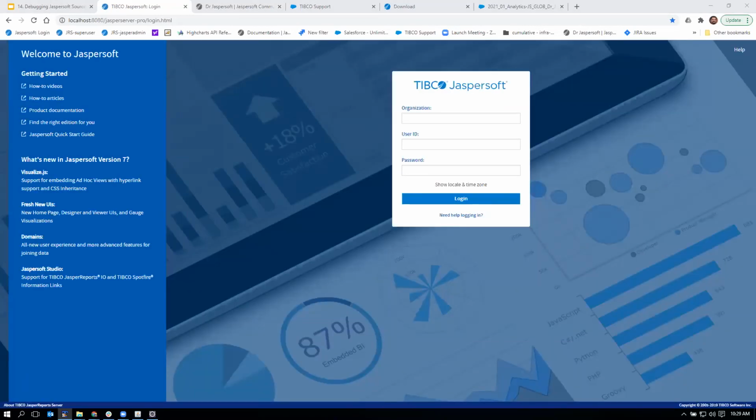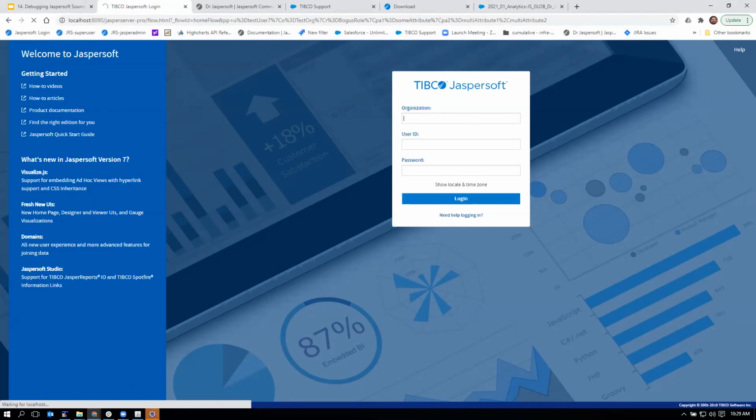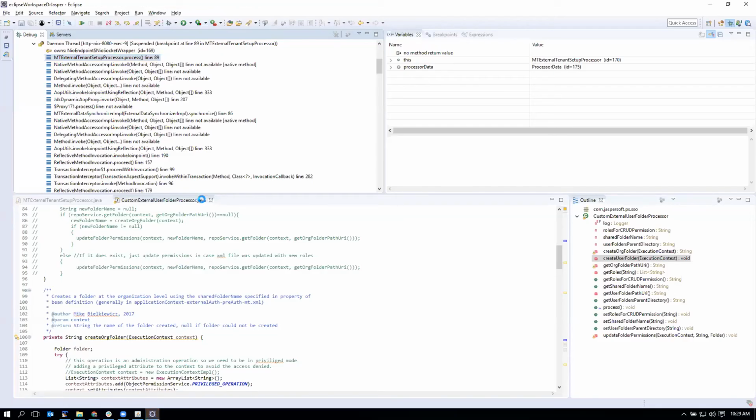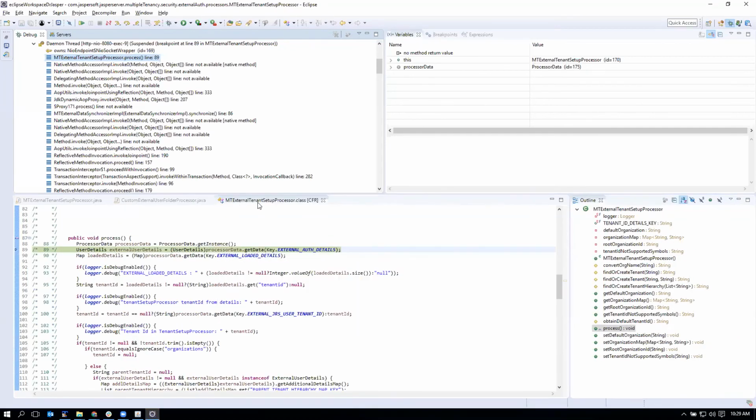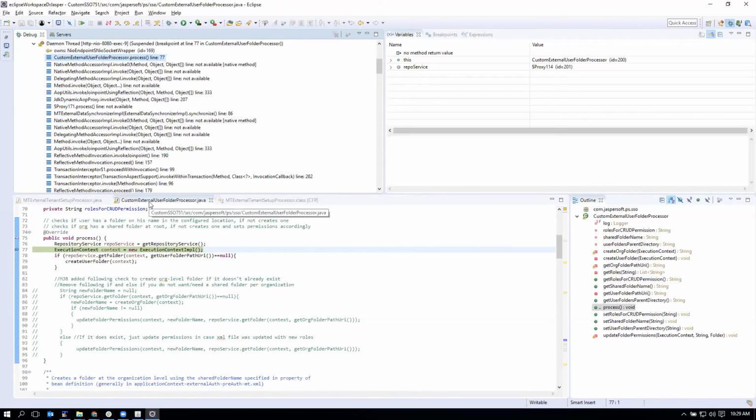And so I'm going to do test user. We'll call this test user 7. And what that code does is it actually creates a custom folder for the user who is being logged in and authenticated. So I hit that, and boom, I've already got my breakpoint hit. It actually went to my external tenant setup processor. It's still processing that breakpoint, but if I hit play, now I'm in my custom code here.